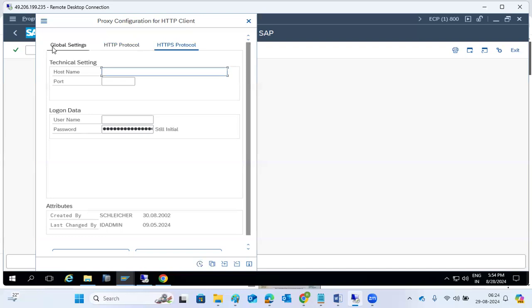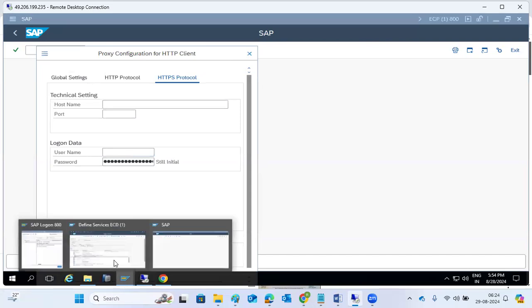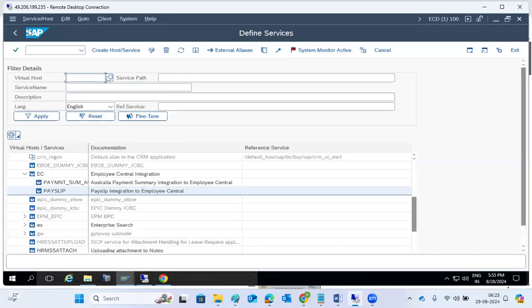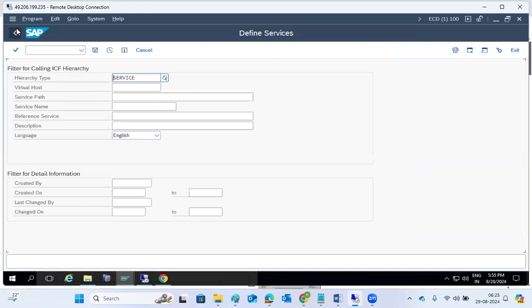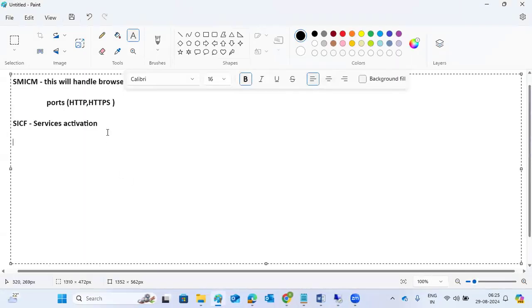So SICF we mainly use for service activation. That is the main important thing here. Any service you want to activate, we can activate it here using this. That is the SICF transaction code. Then one more transaction code is SFW3.